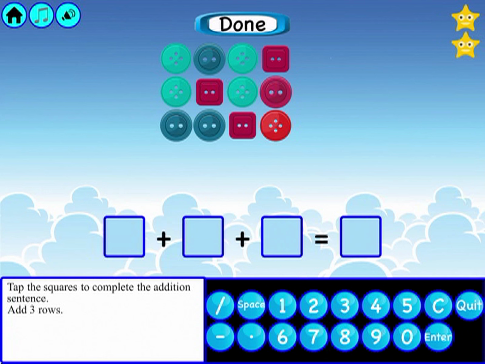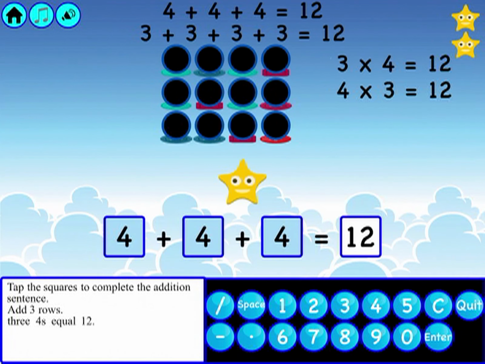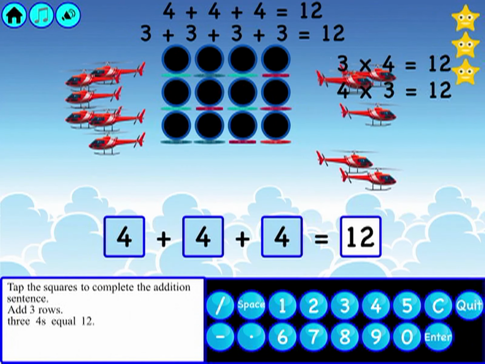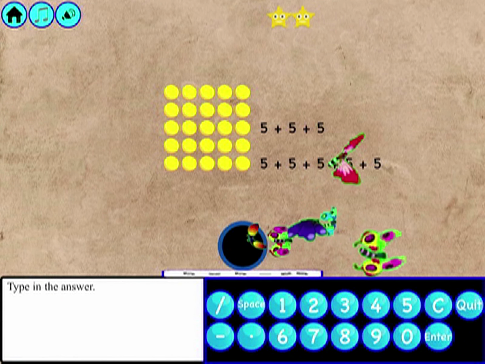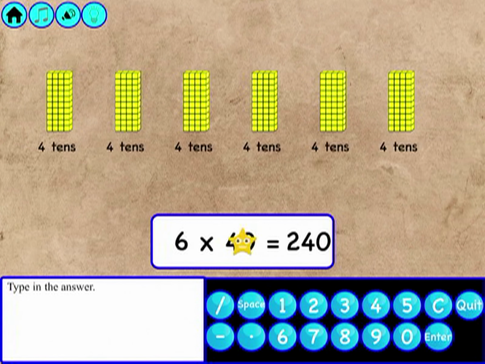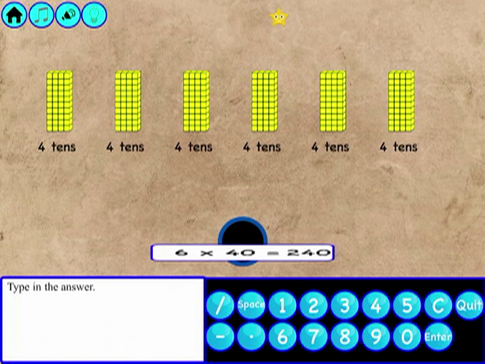Tap the squares to complete the addition sentence. Add 3 rows. You're a math wizard. You're a math star.